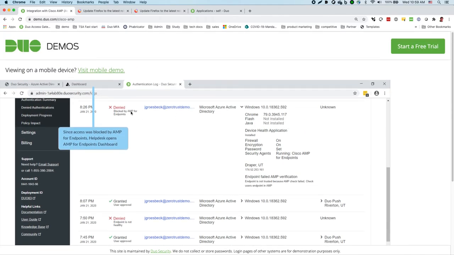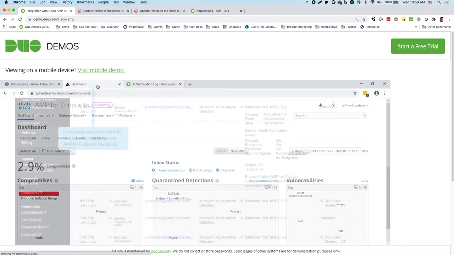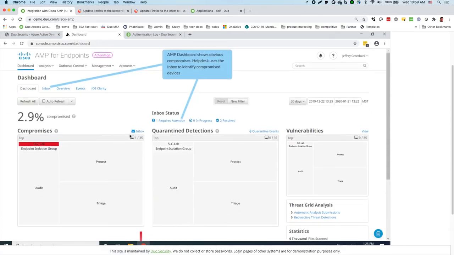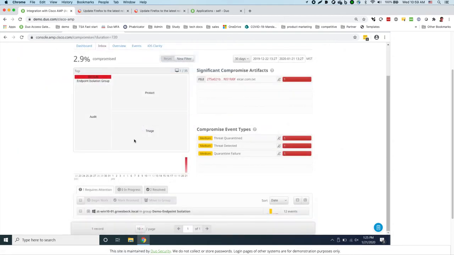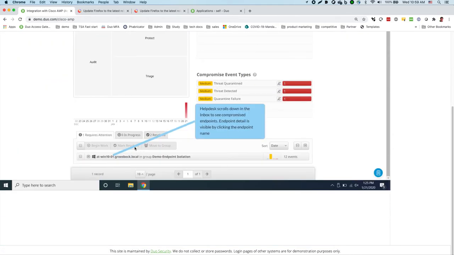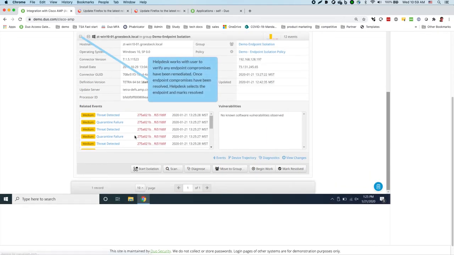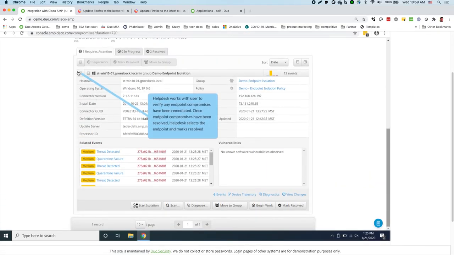So from there, since we see the message that is blocked by M4 endpoint, let's take a look at the M4 endpoint administration screen, right? So we actually see that there are incidents, and we can take a look at the incidents. So we see that the user's endpoint device is kind of isolated and quarantined. So let's take a look at what's happening.